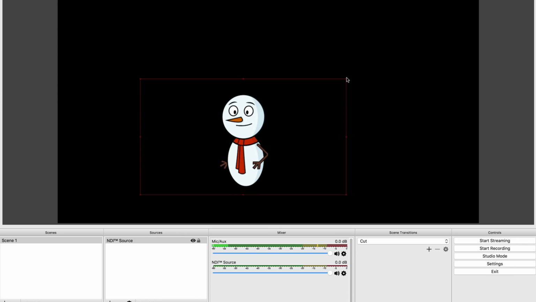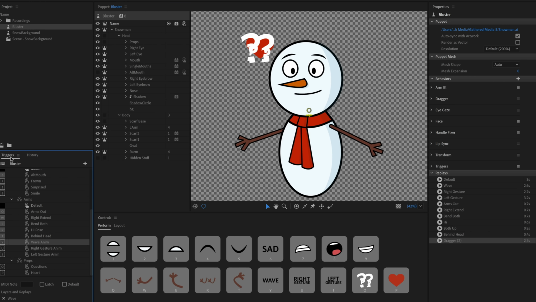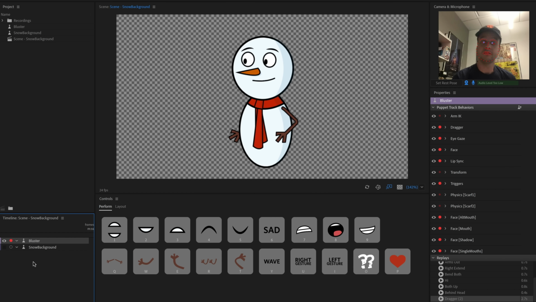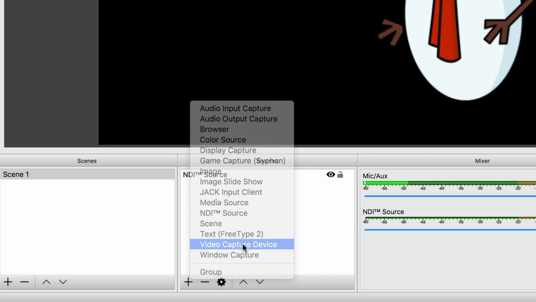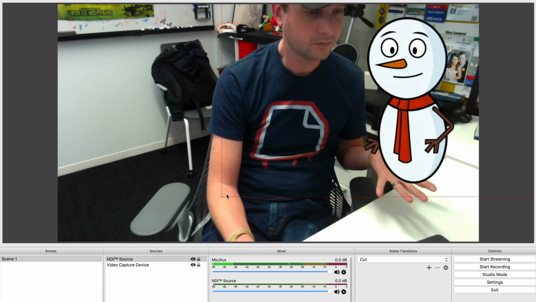One huge benefit of NDI is that it understands alpha channels, or the transparent parts of your video content. So I could turn Bluster's background off in Character Animator and add my webcam as another source in OBS, and now Bluster will show up overlaying on top of the camera source.